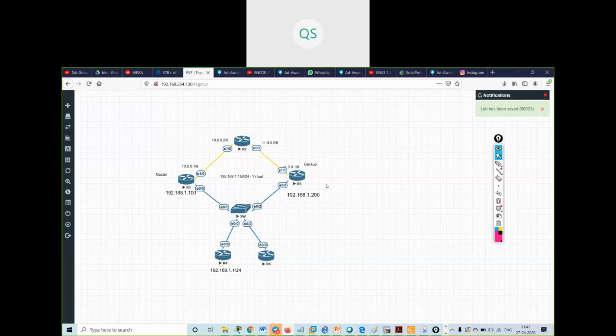This is the difference between HSRP and VRRP. The rest of the configurations are the same, and I have to create a track object in it. Also, in HSRP I can have authentication, but we have not seen authentication in HSRP. We will see the authentication in VRRP.